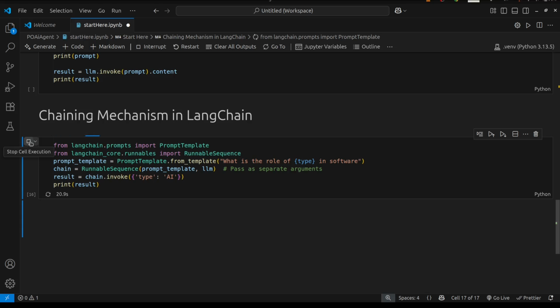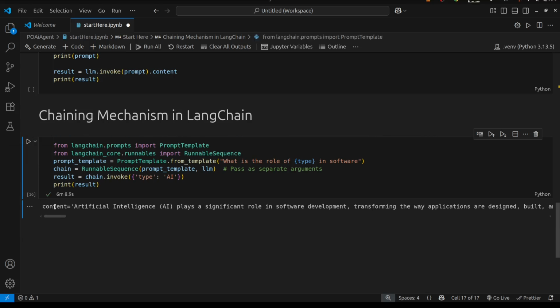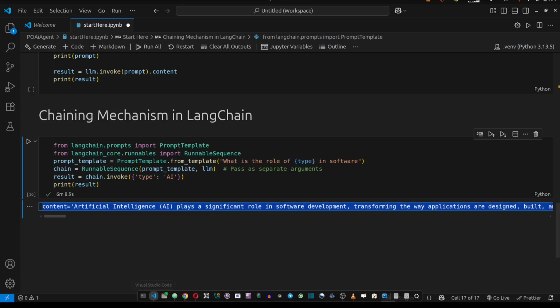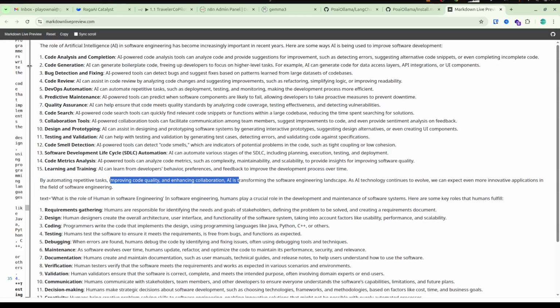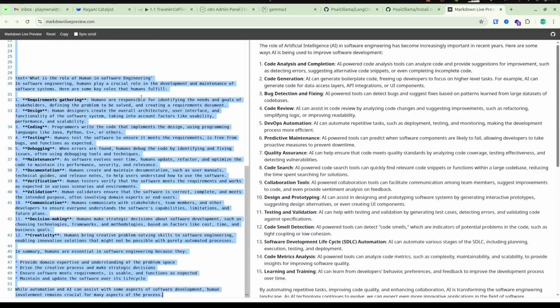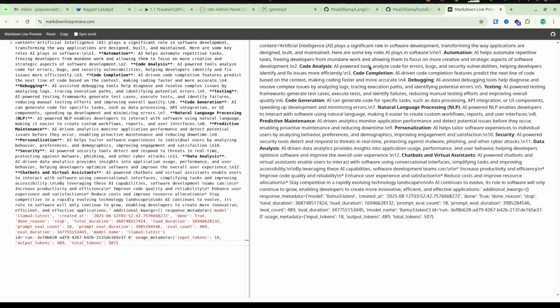To do this, we import RunnableSequence from langchain_core.runnables. Then, we define our chain by creating an instance of RunnableSequence. We simply pass our prompt_template and our LLM object to it as separate arguments. This tells the chain to first apply the prompt template and then pass the result to the language model.